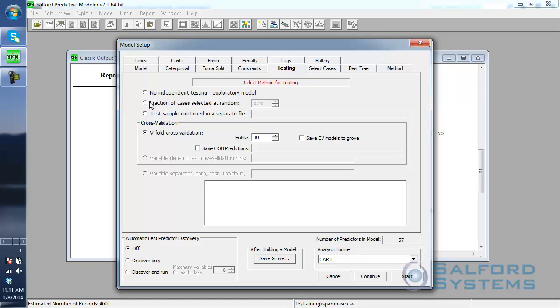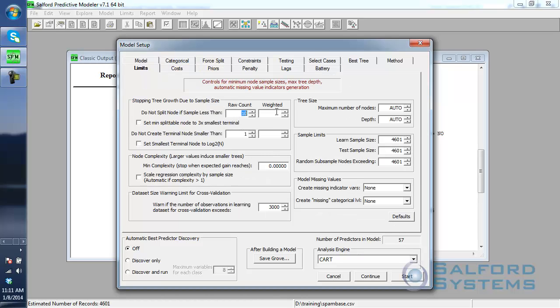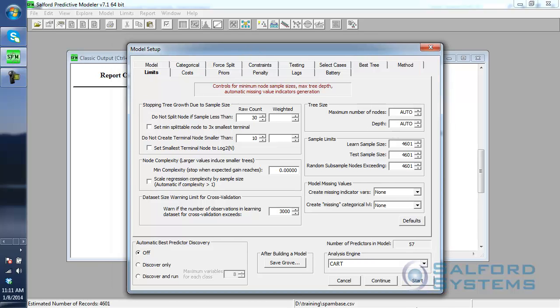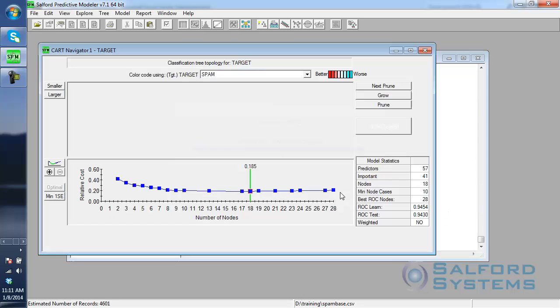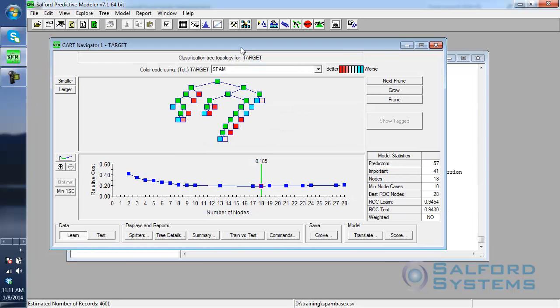Then I do the usual standard things. I'll set my testing to fraction of cases selected at random. In this case, I'll use a 50-50 partition. And I'll also set some limits. I'll require at least 30 records in parent nodes and 10 records in child nodes. Okay, so that's the usual setup. And let me go ahead and proceed by building a very first default CART tree. Okay, so I have my CART tree here.